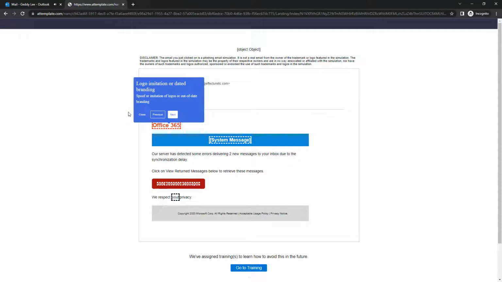Okay, so immediately what we're doing in here, we can make this look much nicer, of course, but it says disclaimer: the email you just clicked on is a phishing email simulation. It is not a real email. The owner of the trademark, blah, blah, blah. So it's saying that logo imitation or dated material, branding.